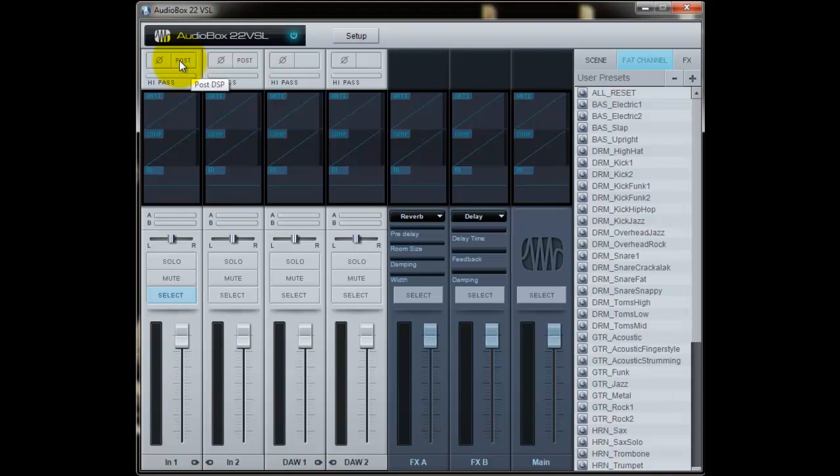Quickly, what the post button means is if you've got the post button on, any DSP processing that you do in this channel will go to your DAW, your digital audio workstation. If you've got this off, it will not. It will record clean. Okay.